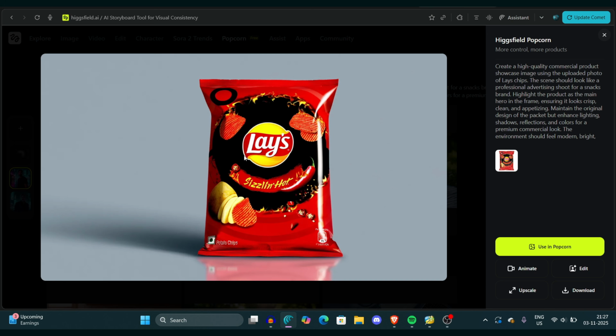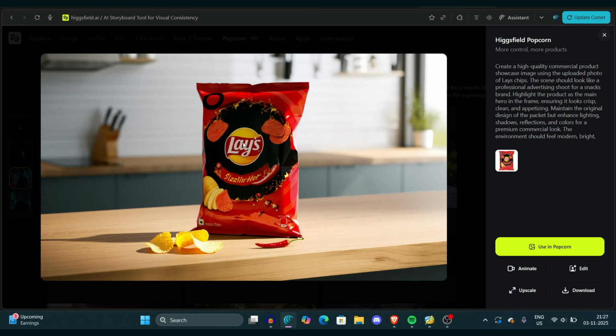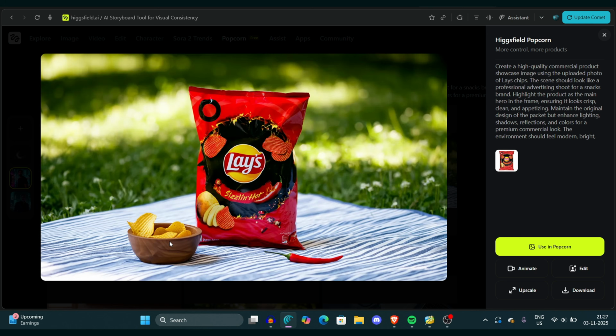Okay, you can see right now this Lay's packet looks insanely real. Not only this, I tested out different flavors. So this is in the kitchen, I guess, with a table. You can see the product itself with the chilies and Lay's. Another image I tested with the picnic ground, and this looks seriously good. So what I can say is the product placement is also really good, which makes it a very consistent model.